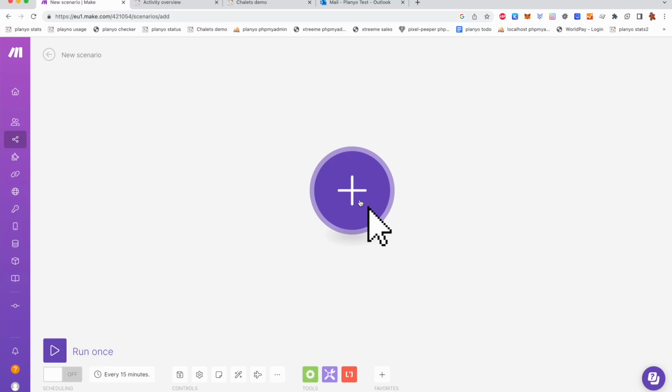First, let's create a new scenario in Make. The scenario will be triggered by a newly confirmed reservation in Planyo and will then send an SMS through a third-party service. In this tutorial we're using services from Mitto SMS.